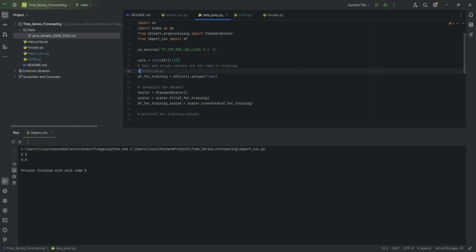Let me print it out for you really quickly and show you what it looks like. So there you go. We start from pressure, and we end at wind degree, which is the direction of the wind. All 14 metrics are all here. The only thing we're missing is the datetime, which we've purposely cut off.